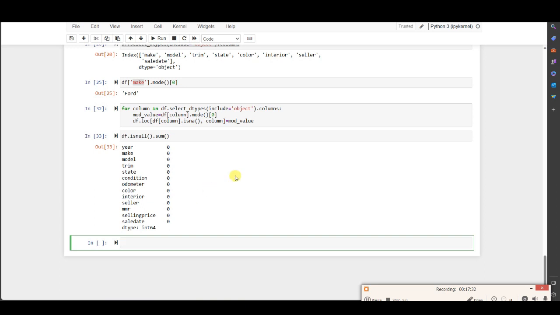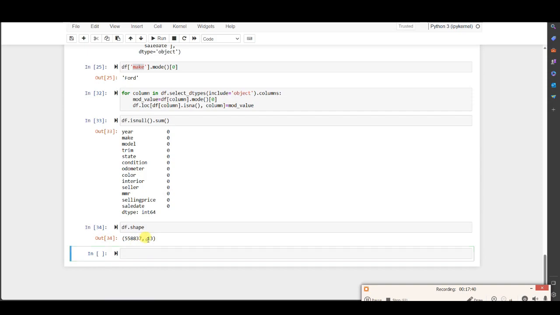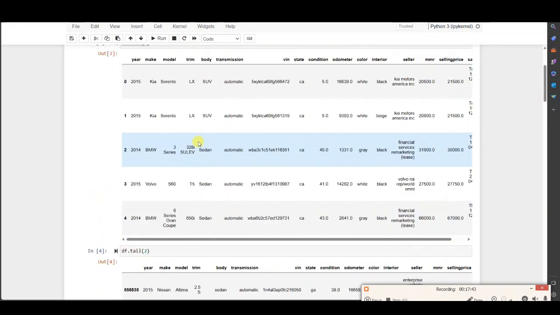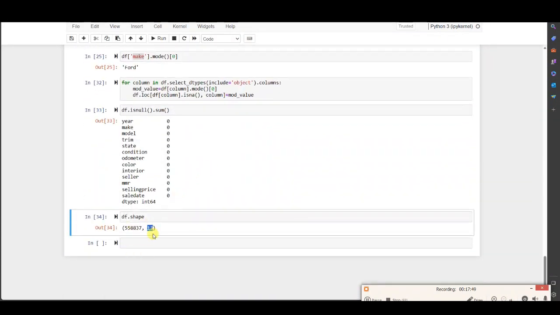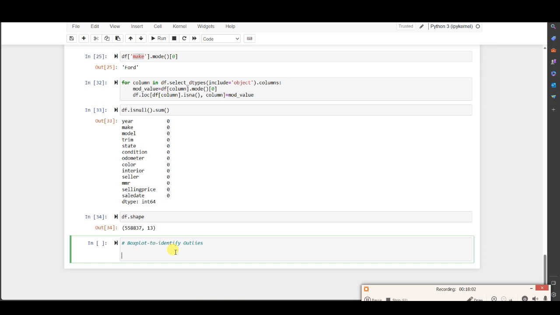Okay, now we are going to check our shape again. See, when we started our shape was 16 columns, now 3 columns are removed. Okay, now we can check the outliers. Box plot to identify the outliers. First we plot the box plot and check the outliers.